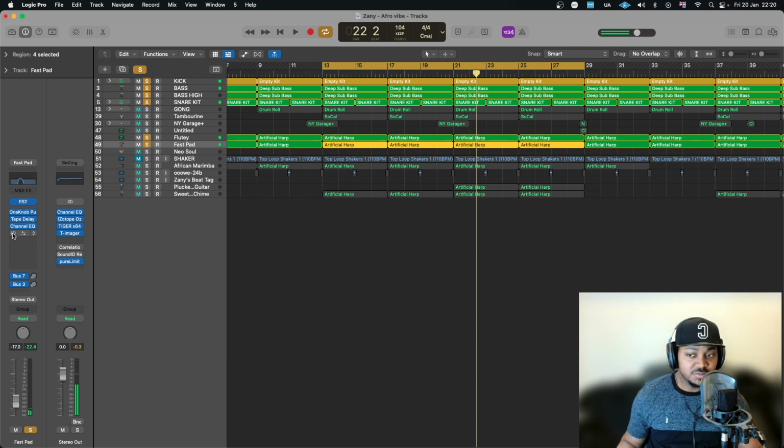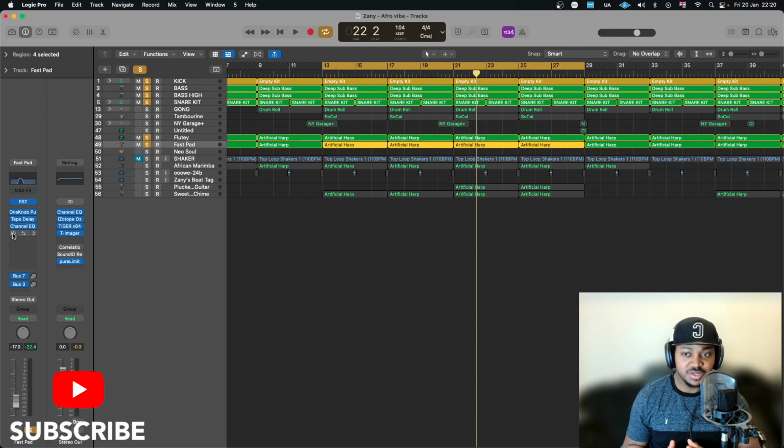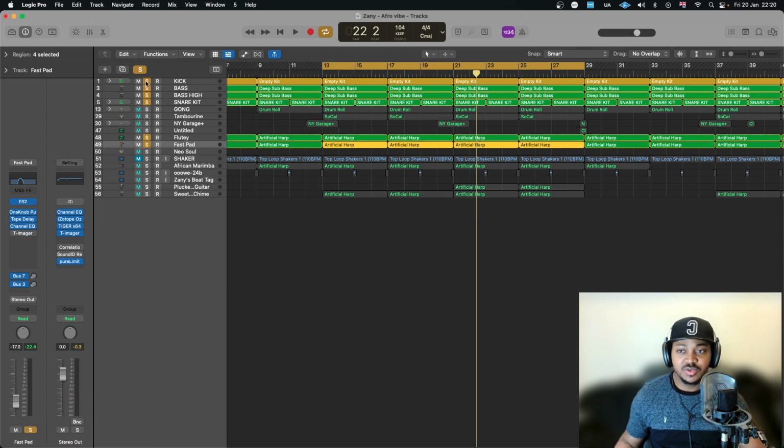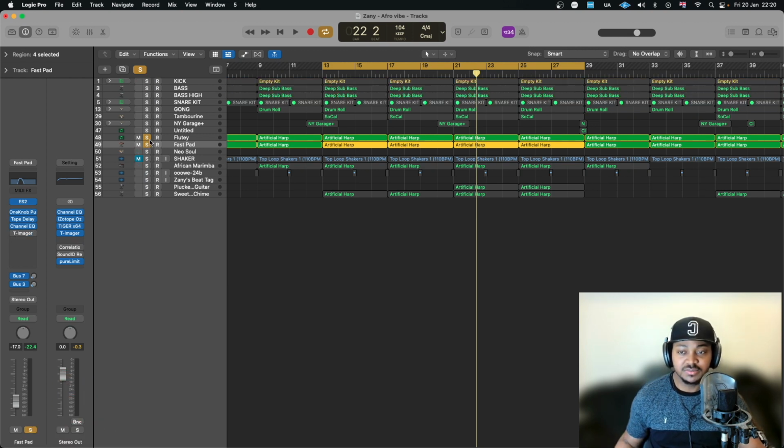If you notice, immediately I bypassed that T-Imager, this pad started competing with that flute. Let's just solo both so you can hear it more. Which is why I said at the beginning that if everything is wide, then you will lose that sense of width in your mix. Certain things need to be collapsed to mono so that you can appreciate that width.